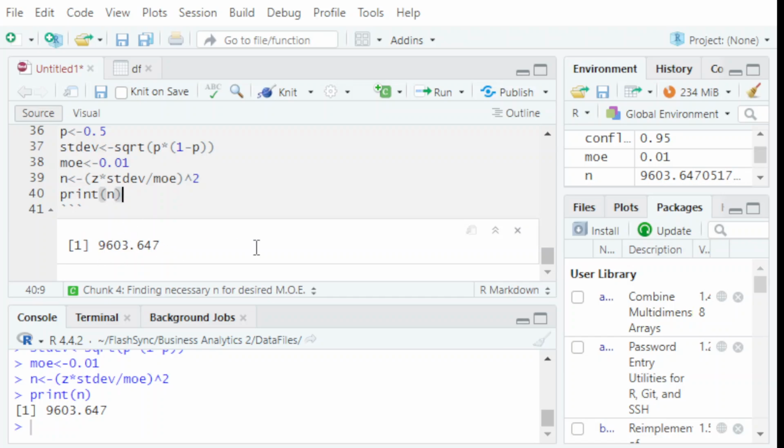So it's basically 9604. One important thing here, typically you will not get an integer here, and it doesn't make any sense to say, oh, I need a sample size of 9,603.647. How do you get 0.647 of an observation? That doesn't make any sense. I'm going to survey 9,603.65 people. So you're going to find 2/3 of a person to survey. Makes no sense. So always round this up.